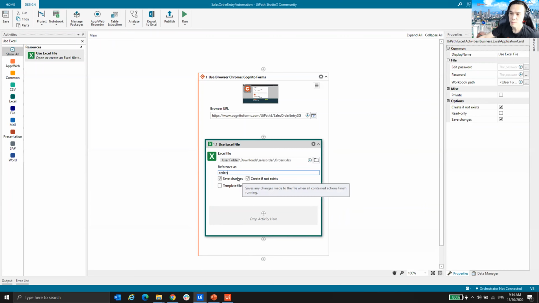So you can untick them if you want, but you can leave the defaults as well. Just take note that you have those options, right? Whether you want to change any of the data that you might add to that Excel or not, or if you want to create orders.xlsx if it doesn't exist. Okay, you have those options.